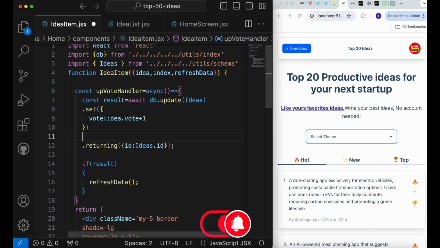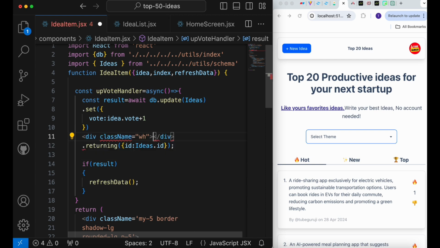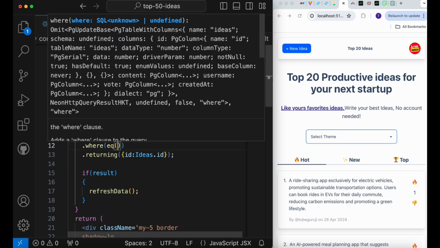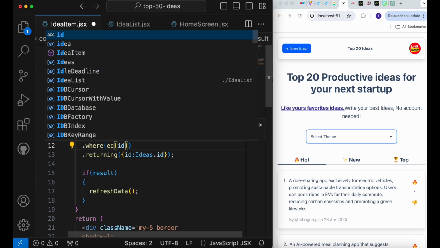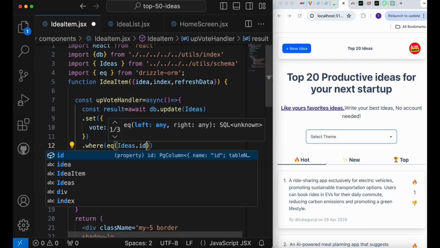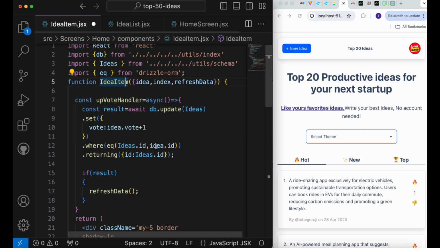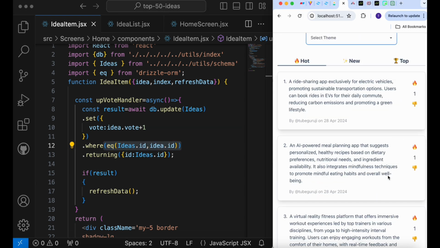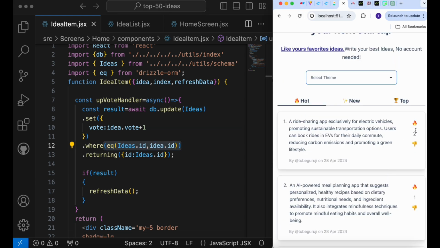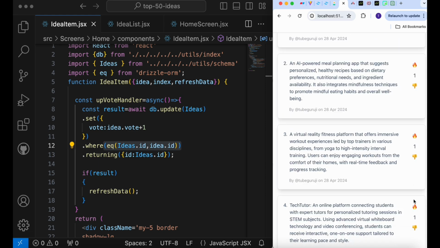So for this set we have to add a where condition, and for this we will add equal, then we'll pass ideas.id comma the idea.id. It means the actual column name which we want to update, and then the value matching that one. So that particular record is updated. Right now obviously we updated 1, but now if I click on this one, see, it's updated to 2 and all others are 1.